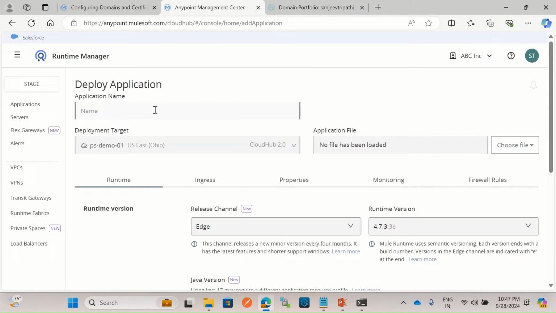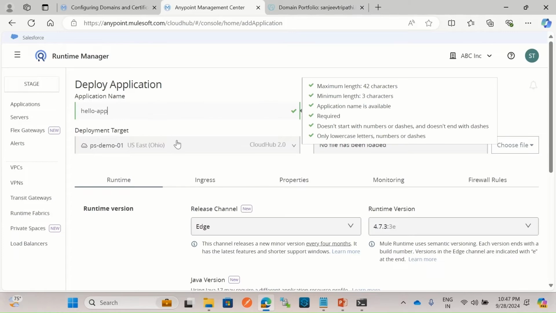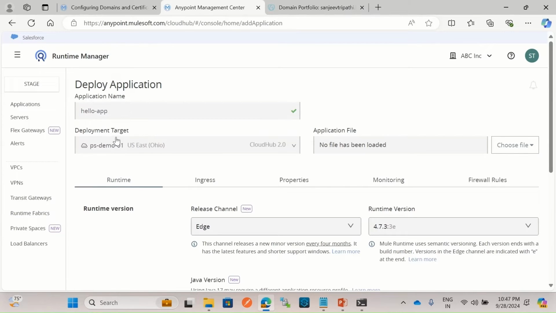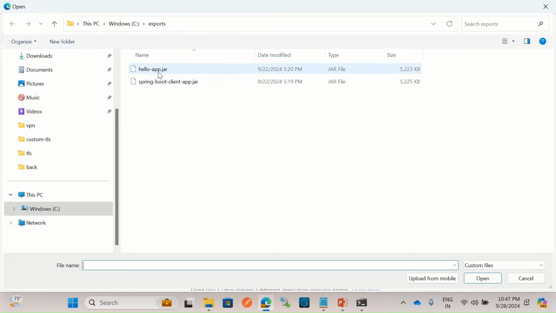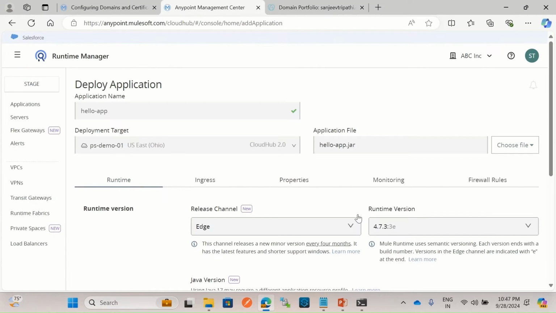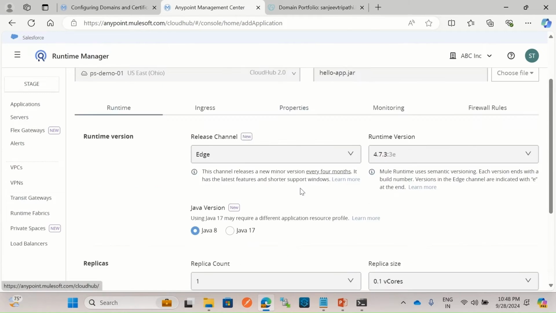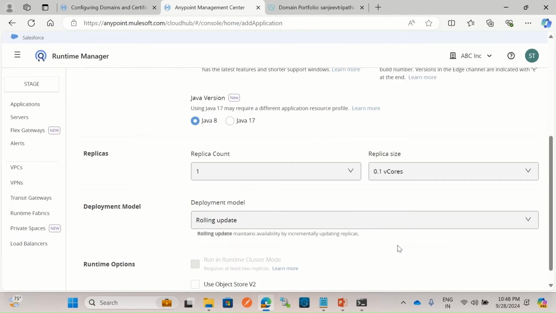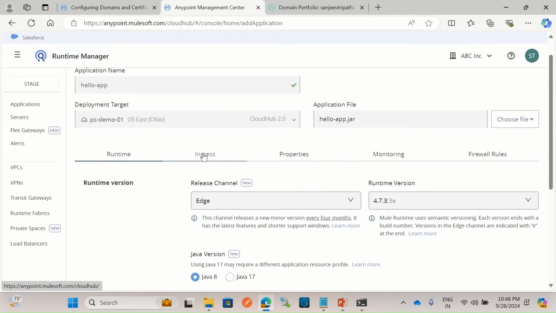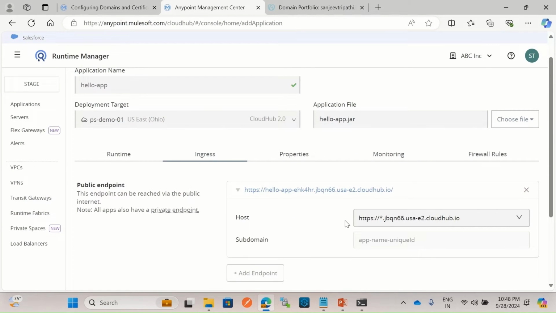I will give the name hello app. I will use the deployment target private space CloudHub 2.0. I will choose file, upload file, and I will upload the hello app, the exported app that I already exported previously. On this page, everything is default. Now I will click the Ingress tab.